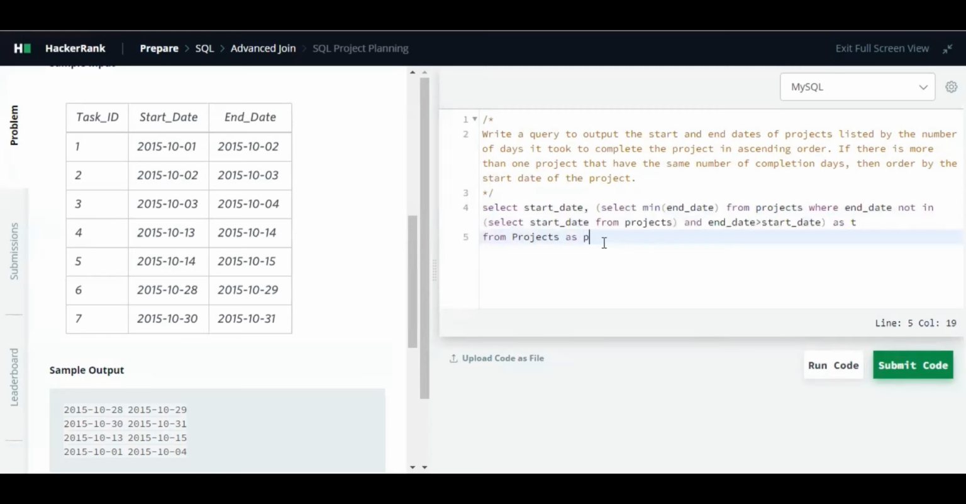Okay. So we're going to take from project SP where start date is not in the end date. Okay, so start date is not an end date.